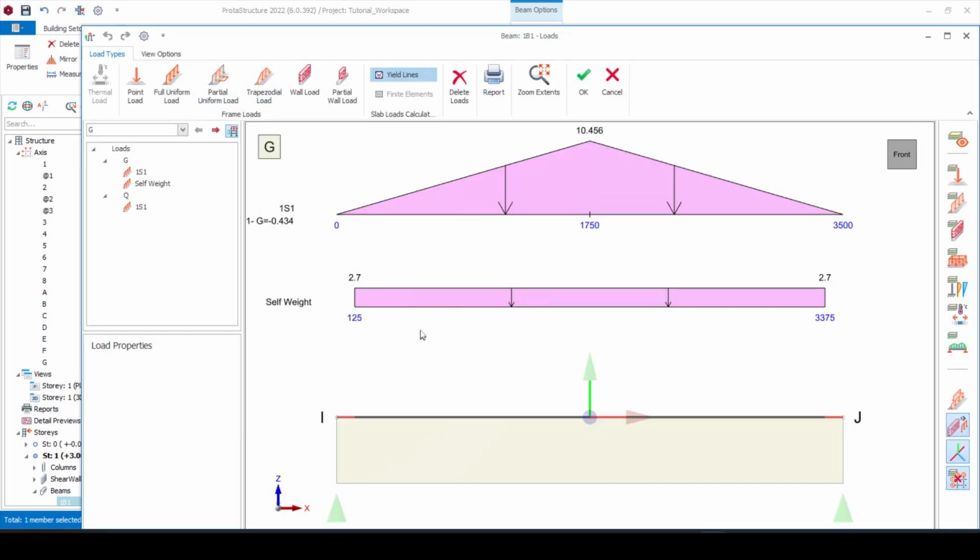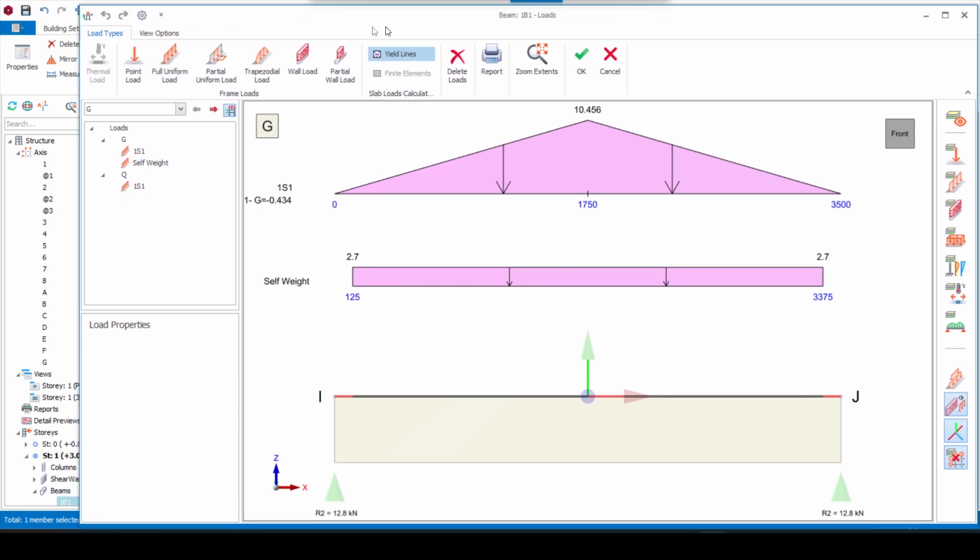Yeah. So here these are the different loadings that actually exist on this beam. So we have the point load, we also have thermal load, but it's not active for now. So we have point load, we have uniform load, we have partial uniform load, we have trapezoidal loads, and we have wall loads, we have partial wall loads. What we want to add is our wall load. So simply click on that icon that says wall load.